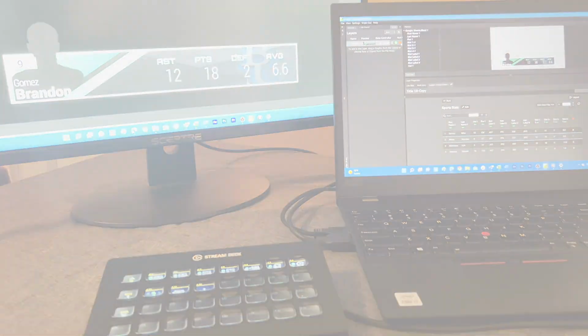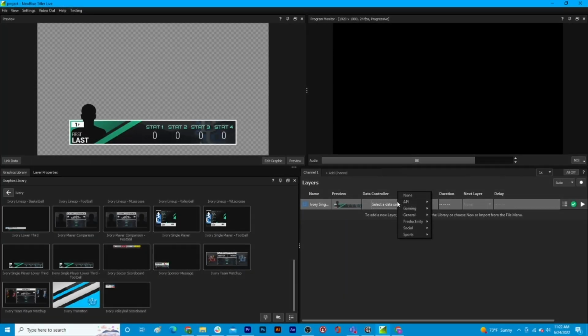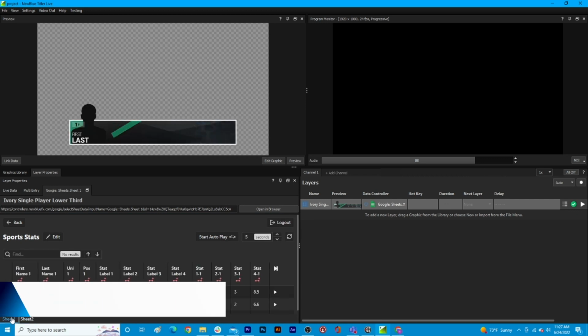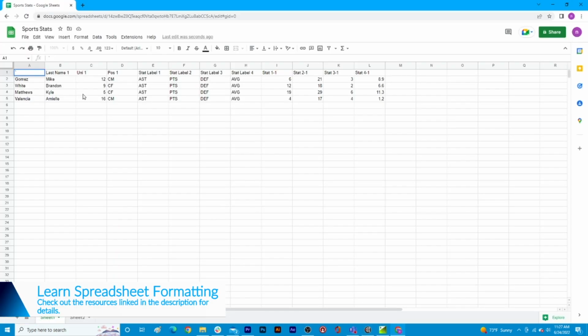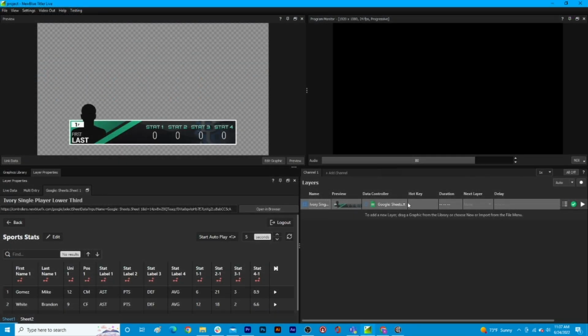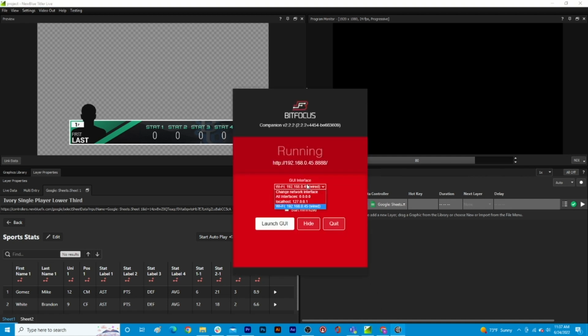Let's get started. Open a Titler Live project containing a graphic layer that has a Spreadsheets or Google Sheets data controller assigned to it. For this example, a Google Sheets file will be assigned to a sports statistic lower third. The file in the example contains player data on two separate sheets. Now that a spreadsheet data controller has been assigned, launch the Bitfocus Companion software.